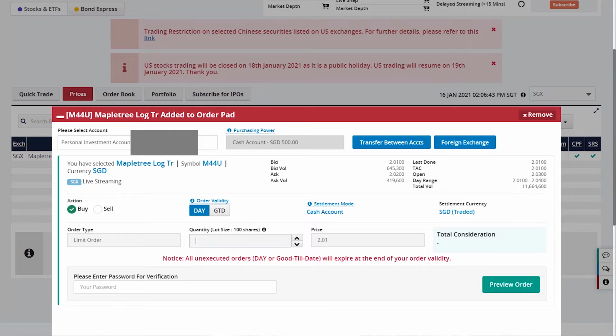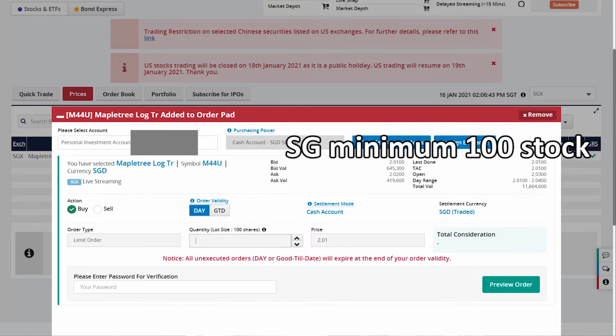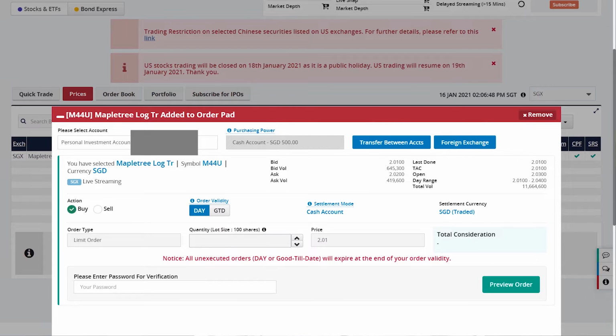For quantity, it depends where the stock is listed. If the stock is listed in Singapore, the minimum quantity is 100, and you can only buy in hundreds like 100, 200 and so on. If the stock is listed in US, the minimum quantity is 1. So let's enter quantity 1 million. Just kidding, I don't have that much money, so I will just go with 100 instead.